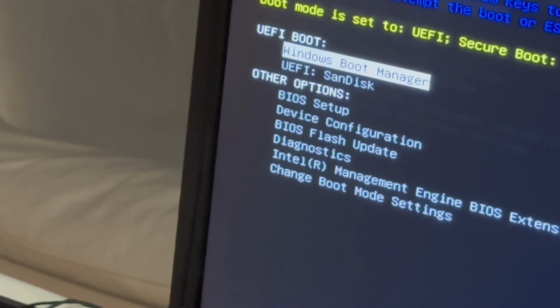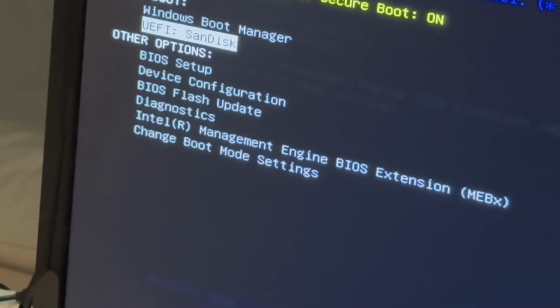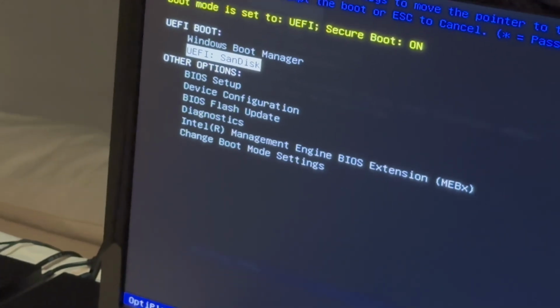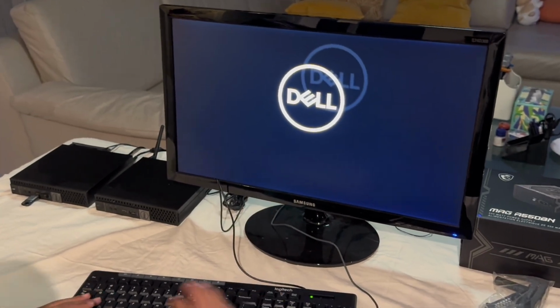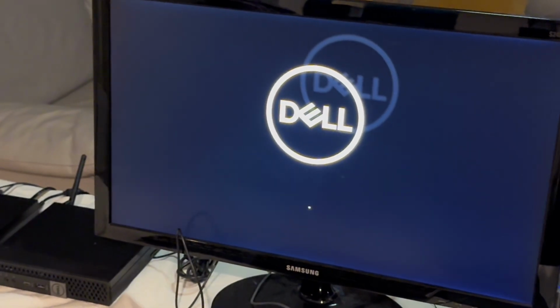So we go a little bit higher, zoom in. He's going to be using the UEFI SanDisk. That's the one, and you're then going to press enter, right? And then you're going to see the Dell logo. I'm going to zoom up a little bit so we can see how this looks.